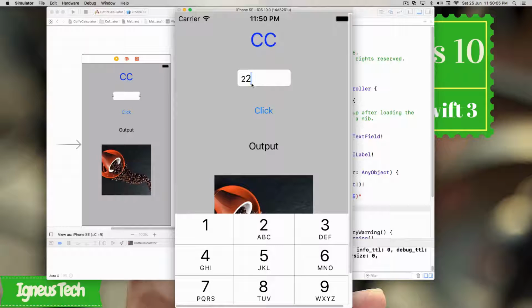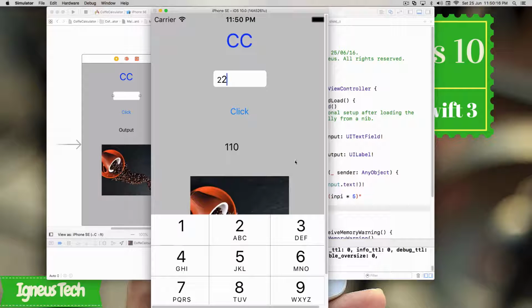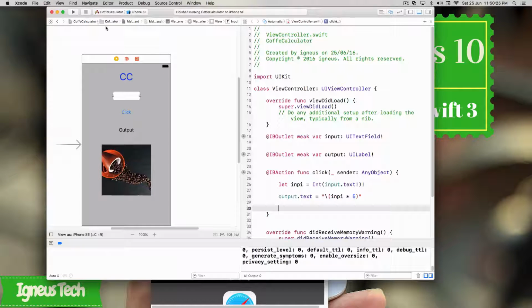And notice this is a bug because 1 2 is getting smaller, 1 2 is getting bigger. But again, notice this output here. If I click on this, it changes to 110 because we are just multiplying it by 5. So that's what we get when we multiply it by the things. And there we go. Let's stop the simulator and modify a couple of things.